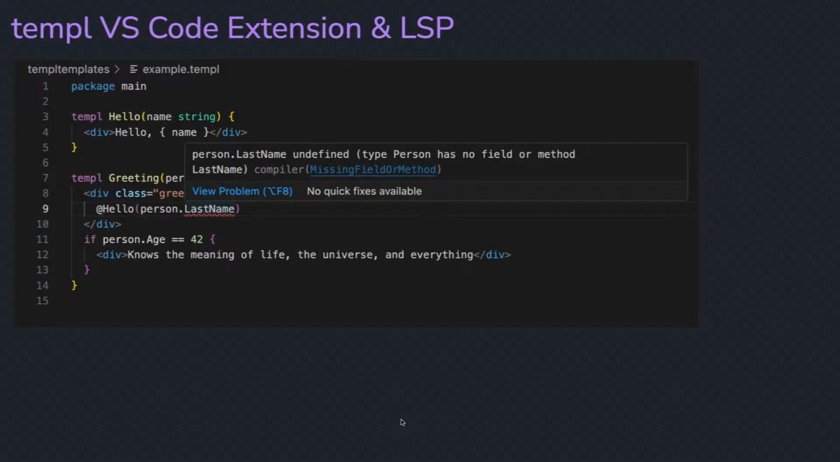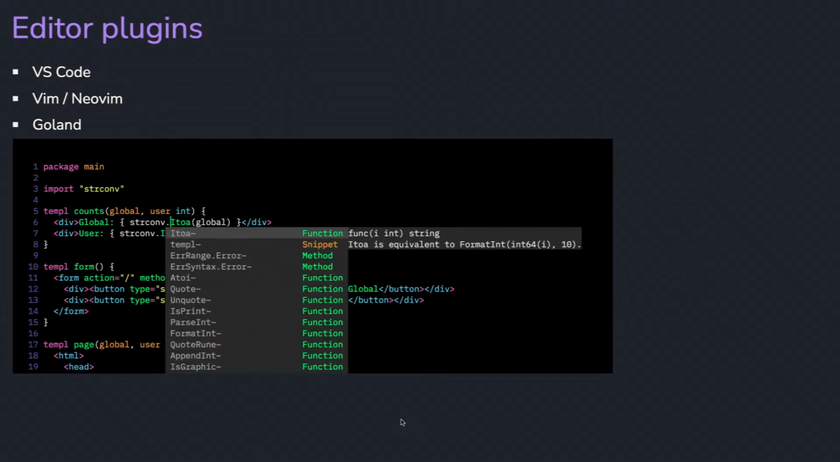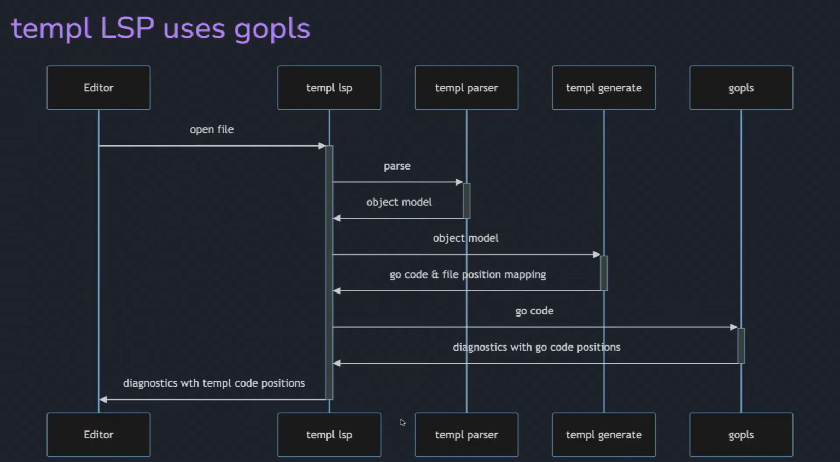VS Code is the most popular tool used by Go programmers to build Go. But there's also NeoVim, because we're not animals. And there's even a GoLand plugin as well, which is a little bit less advanced because JetBrains only recently added language server protocol support into the tooling. But yeah, there's all the kind of editor support that you might expect.